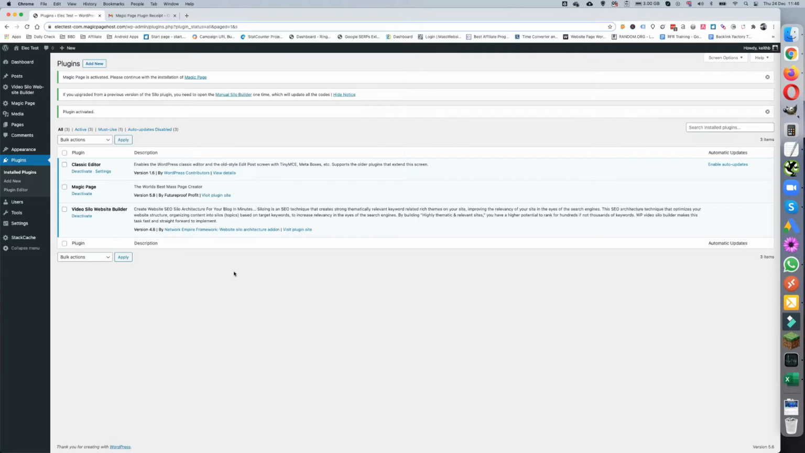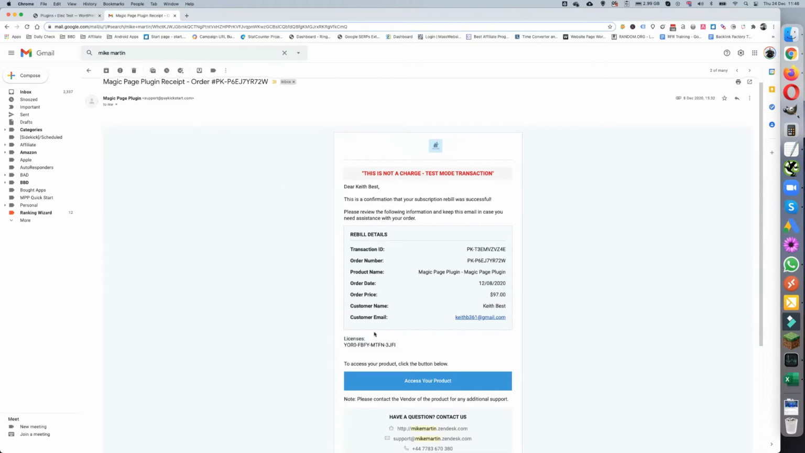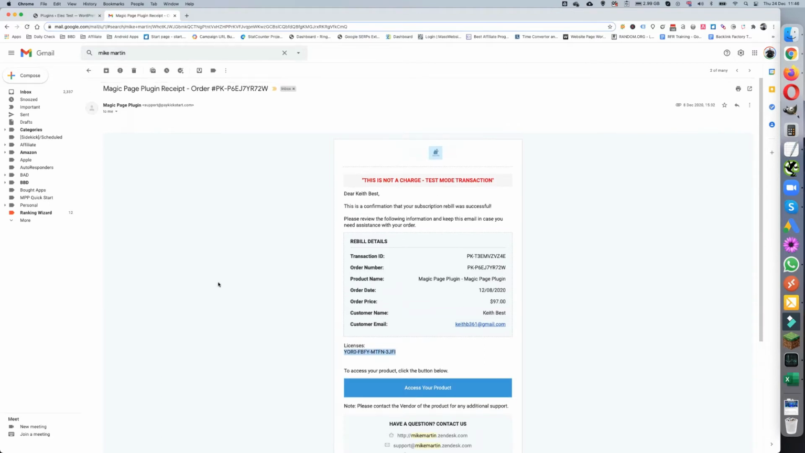I'm going to show you how to add your API key to get the Magic Page plugin to work. So you will have received an email from MPP Quick Start, which will have your API key down here. Okay, now as you can see, this is a test one, so I'll be using a slightly different API key on this one, but this is where you would get your API key from. This one is no longer active, which is why I can't use it.